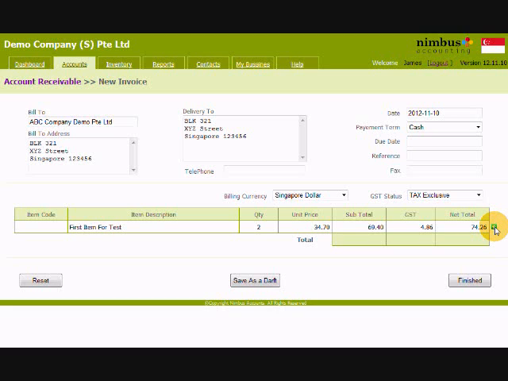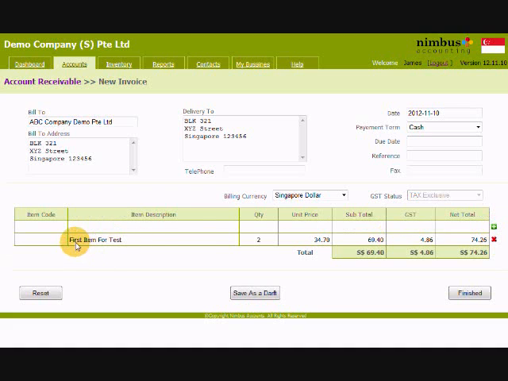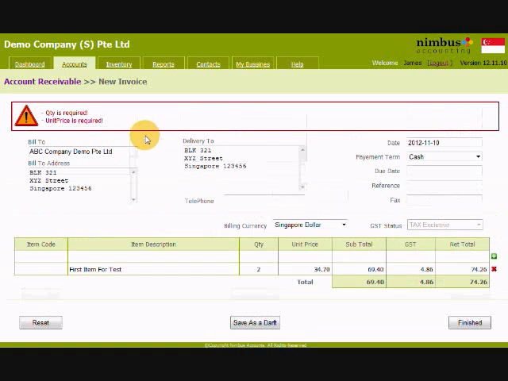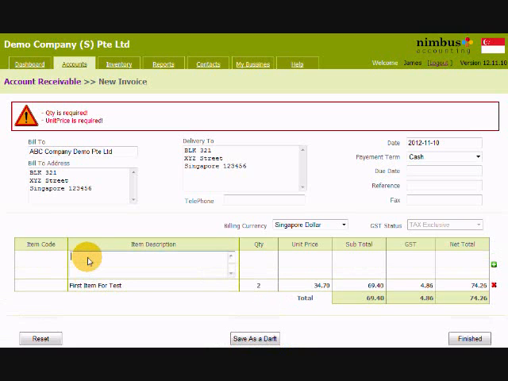So I will click it, and it came here. If I have nothing here, it is empty. If I click the green plus, it says quantity is required and unit price is required. So I will enter another line.